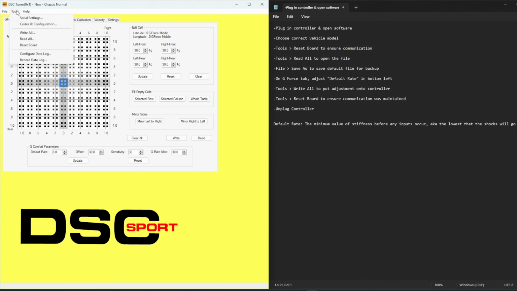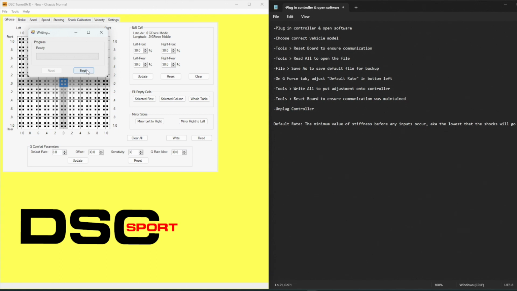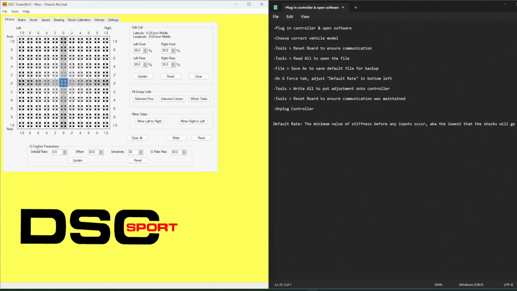What we need to do now is complete a write all to make that adjustment onto the controller. So you'll click write all and hit begin, and we'll speed this part up once more. All right, so the write process is finishing up now. We'll see it click to 100%. So you can hit close, and now the default rate is updated on the controller and on the software.